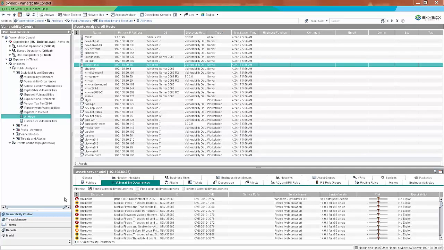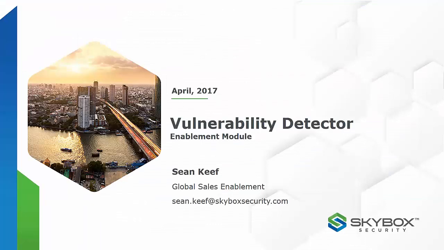So in summary, Vulnerability Detector is an excellent technology that allows vulnerability control to discover vulnerabilities without the use of an active vulnerability scanner. This is particularly useful when time is a factor, as Vulnerability Detector runs much faster than active scanning. Thank you for watching this video on the Vulnerability Detector feature of vulnerability control.